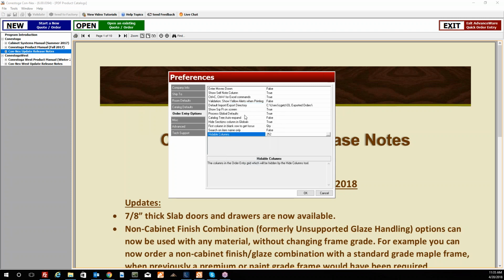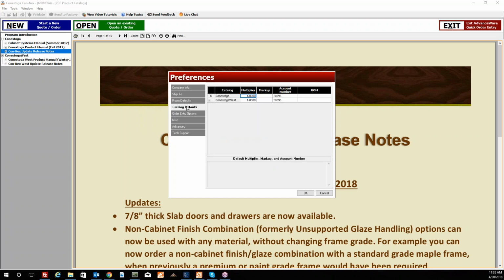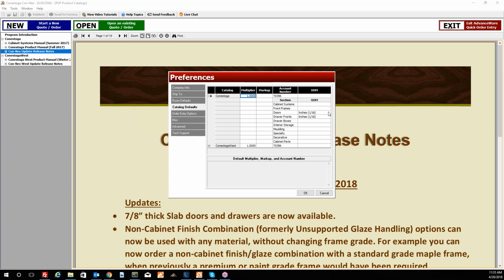Other than that, I don't really see anything else in here that anybody really needs to focus on. If you order millimeters, if you click on catalog defaults and you open up this plus under Conestoga, you'll see this column says UOM. That stands for unit of measure. So under your doors and drawer fronts, you can actually change that from inches to millimeters in whole numbers or millimeters in tenths of the millimeters. So you can order like 335.5 millimeters.